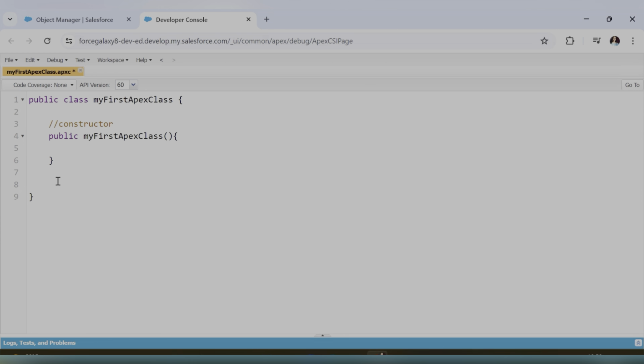Now let's add a method in which we will add our logic. What I want to do is perform the addition of two numbers. First thing is you provide the access modifier. If you do not provide it, then by default it will be private. So I will make it public.